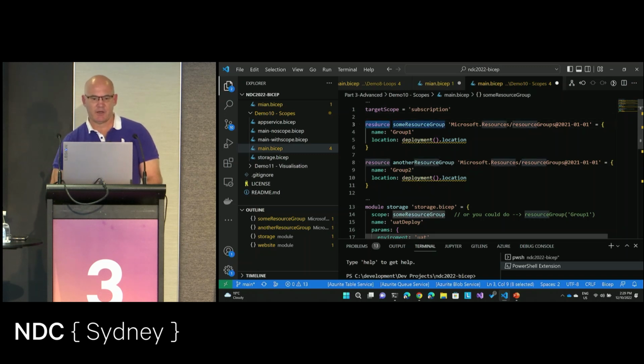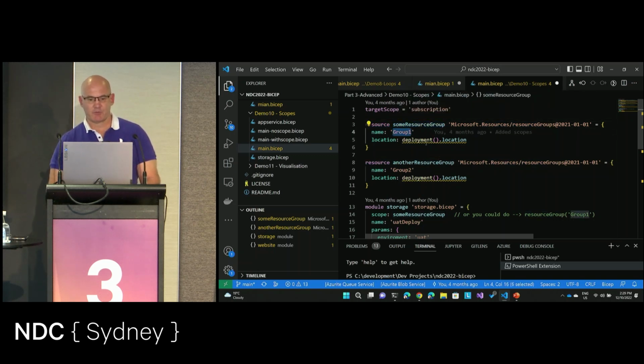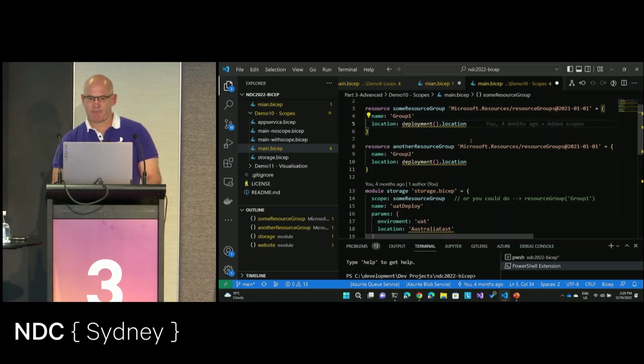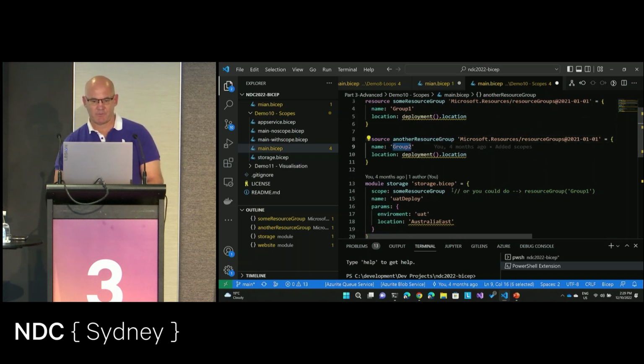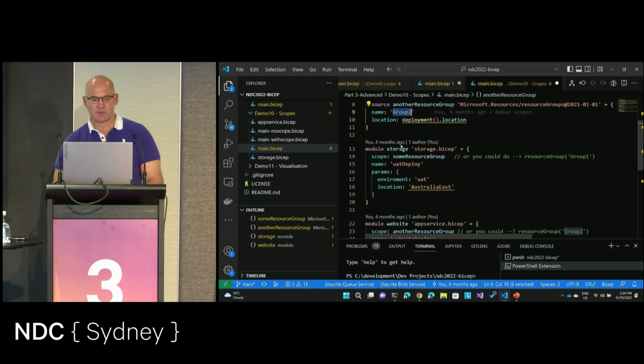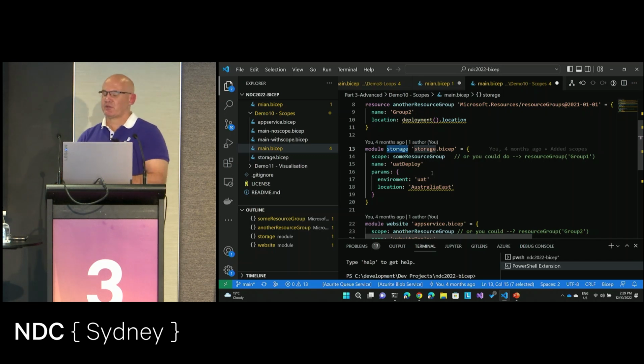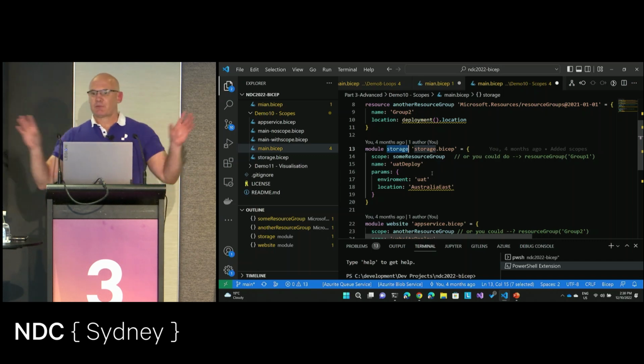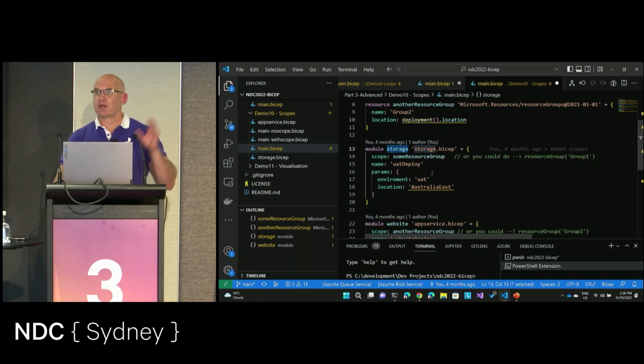And I've got a resource here of some resource group. I'm calling it group 1, and the location is deployment location. Pretty easy. I've got another resource group here in the same location, but it's called something different. And using those two resource groups, I can deploy, in this case using modules, a storage account to each of those resource groups. So the point is I'm not deploying just to one resource group. I'm saying, target the subscription, create 2 resource groups, and deploy one resource, in this case a storage account, to each of those resource groups.